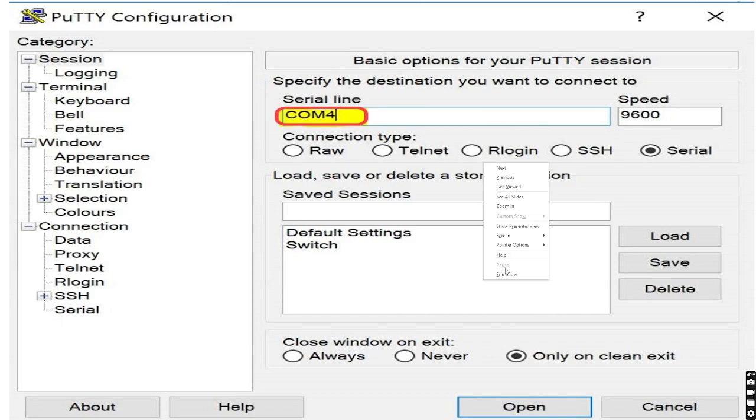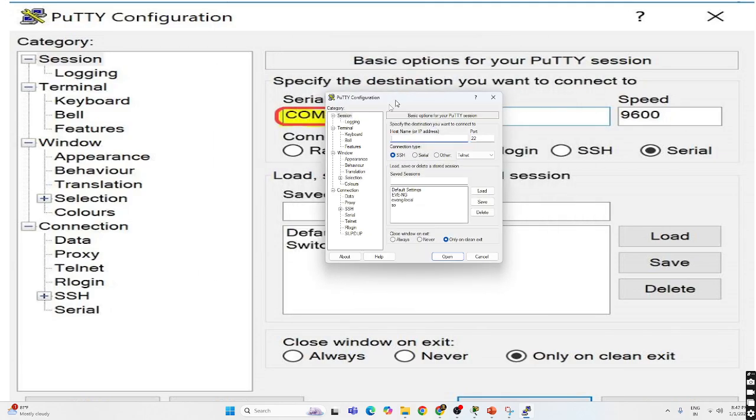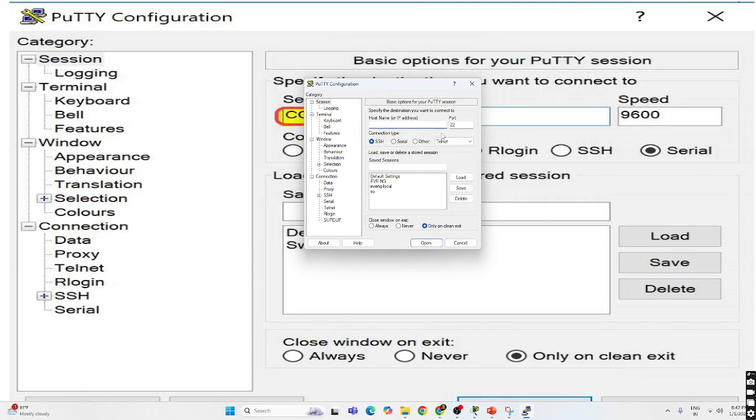This is the PuTTY tool which I have installed on my PC. It's a very simple, low-memory software tool. You can install it. So here you need to select Serial.